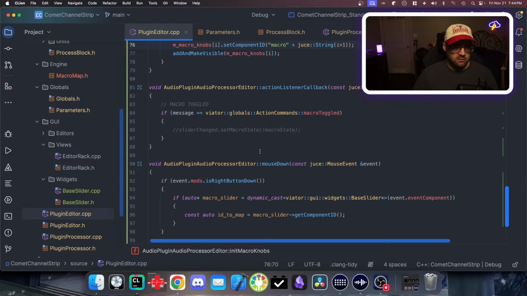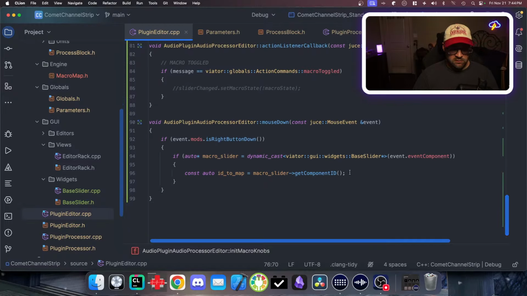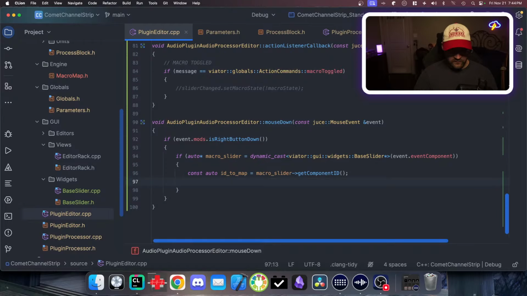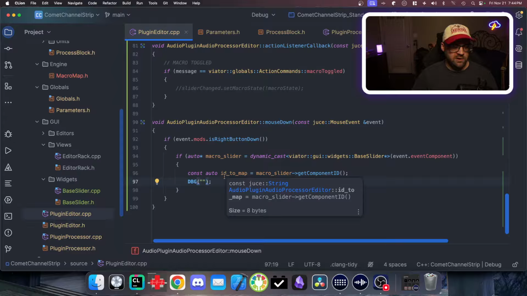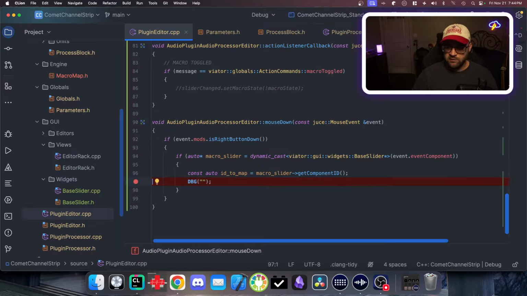And now we might be at the point where we can see if we get the correct thing here, the ID. Oh, well, this is the ID of the macro to map. So let's rename that after we test this.